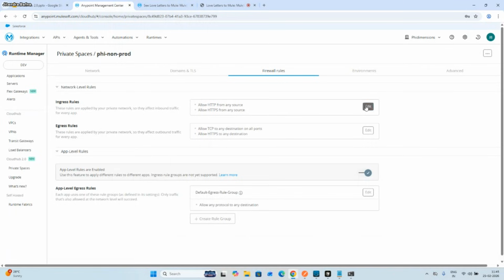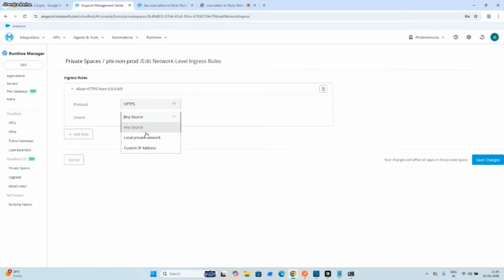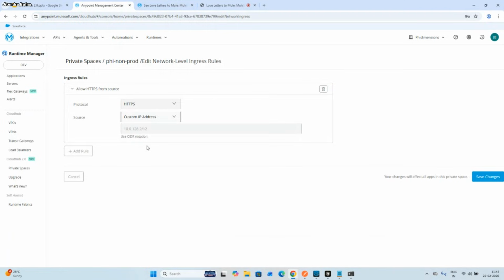So here, if you edit the rule, you can see it is saying allow HTTPS from 0.0.0.0/0, traffic from any IP addresses. If I just want HTTPS, I can remove this and allow HTTPS from any source, or if you want just from your local network, from your private space or any custom IP address, you can do that. It supports TCP, HTTPS, many protocols basically.